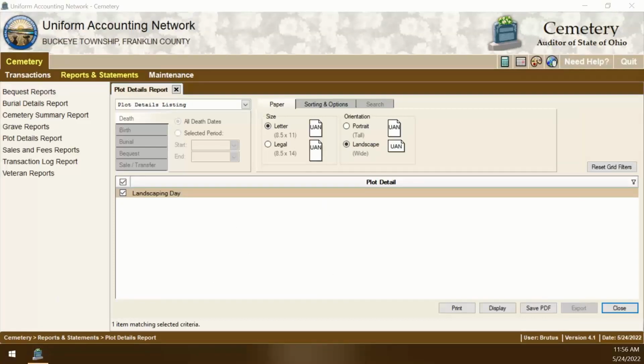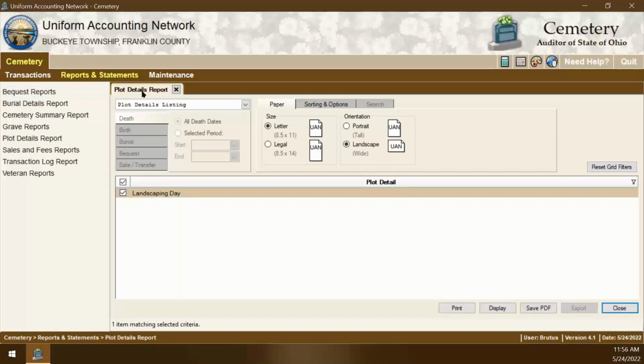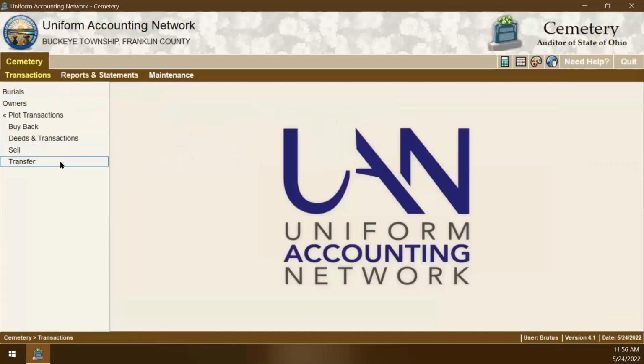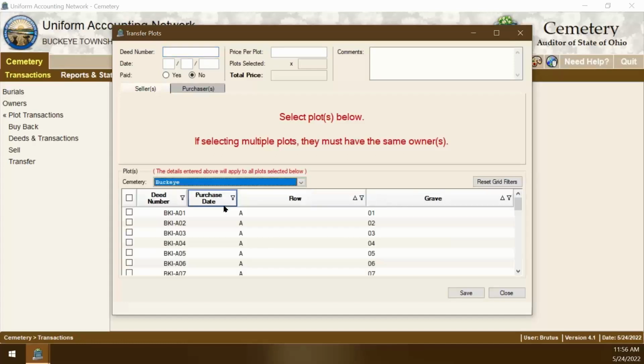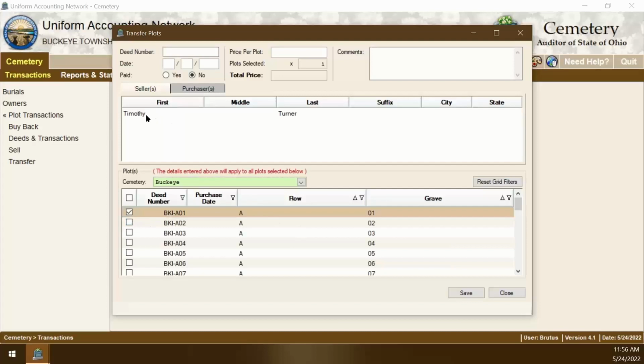Can we quickly go through transfers? We can. I'll warn you, it's very basic. So under cemetery transactions, transfers. Remember, this is going to let you go specifically from one owner to another. So we'll just do A1 for sake of example.